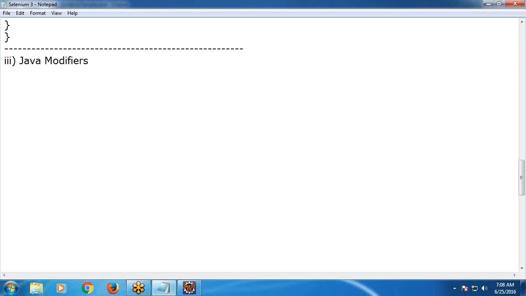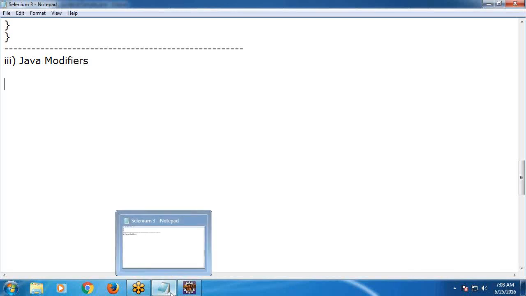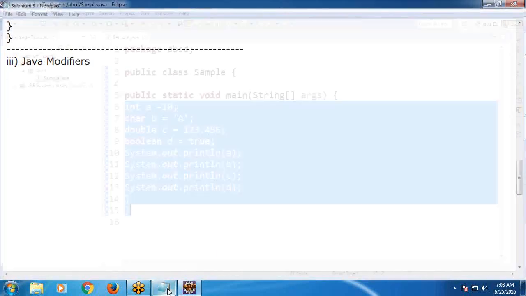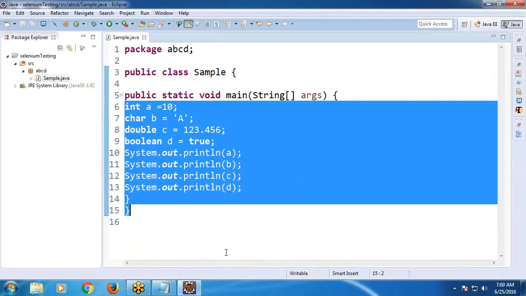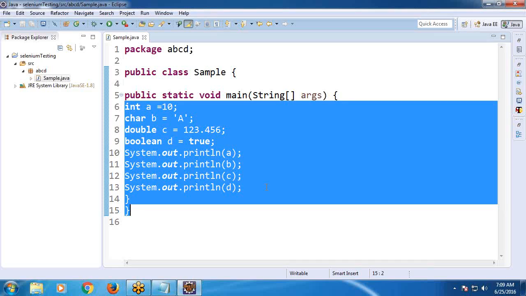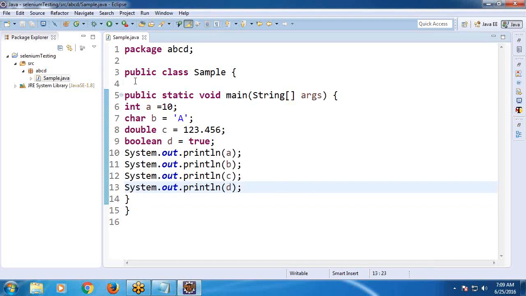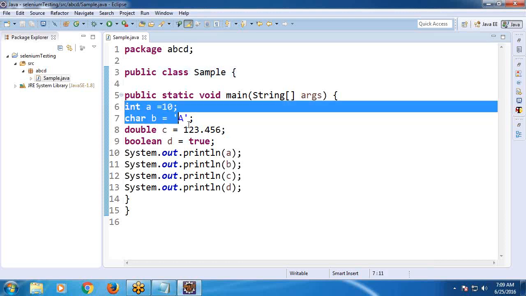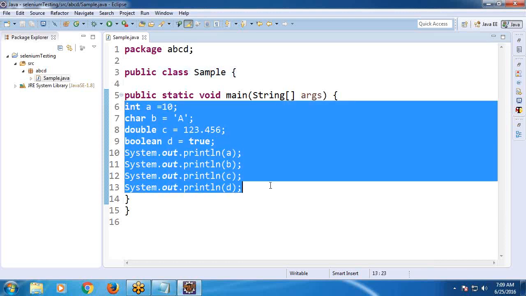In our test automation, most of the time we use the public modifier only. Ours is teamwork, we share all our resources. I will show an example. Suppose the class is public. This can be accessible everywhere, outside of the package, and outside of the project also.